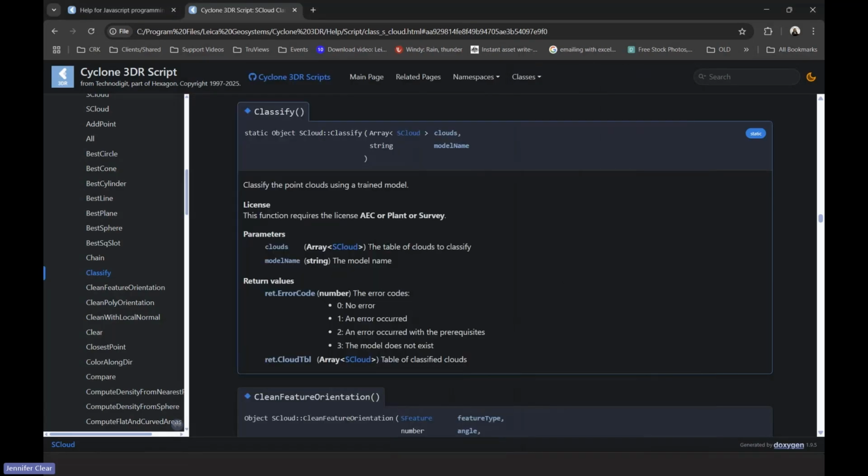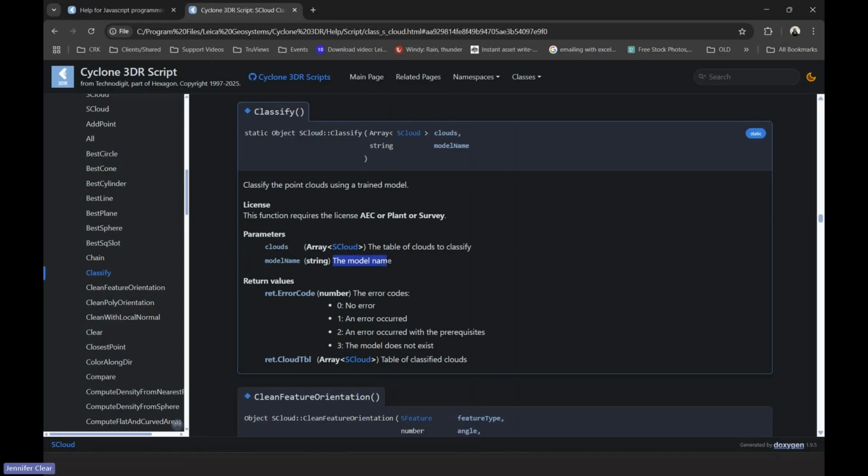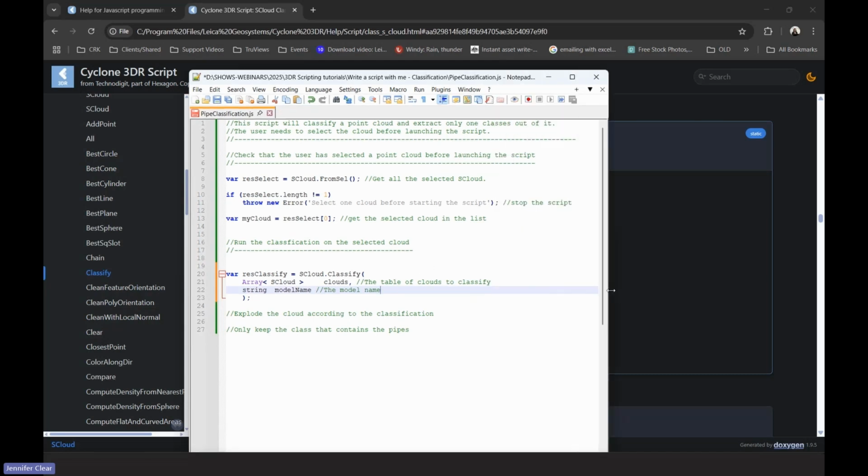So our first thing is the table of clouds to classify. So I can add this as a comment here, and then the model name, like this. So the table of cloud to classify, it's easy. It's the table of cloud we selected. So I can just copy that, put that in here. And then the model name, I have to write that somewhere.